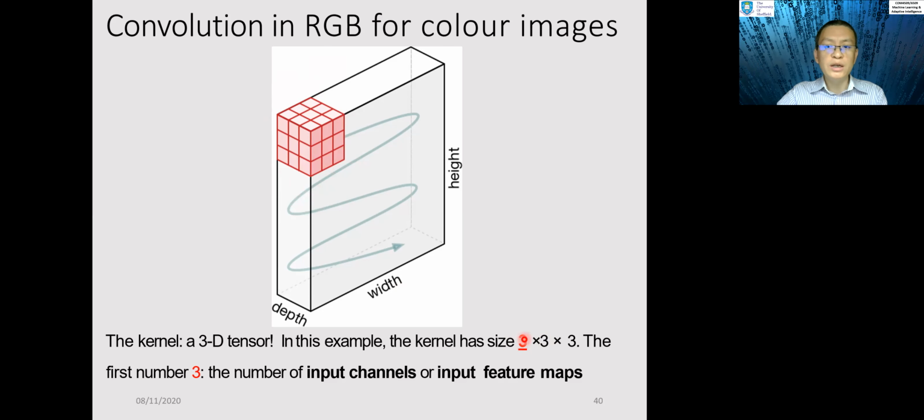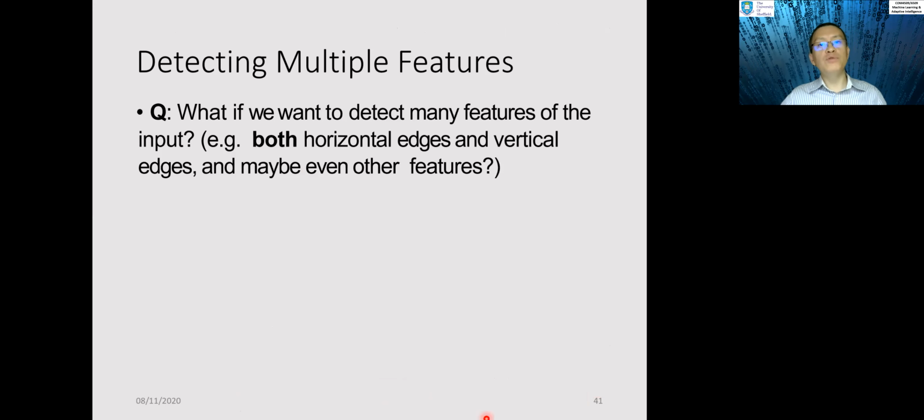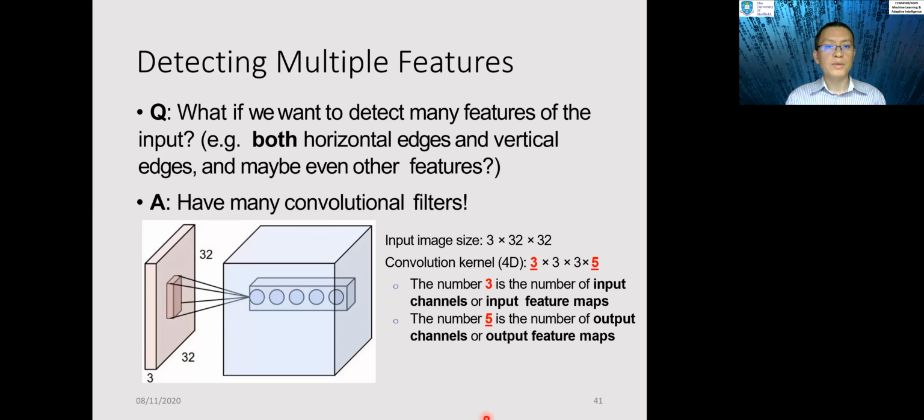The first 3 in red refers to the number of input channels, which is also called the number of input feature maps. And what if we want to detect many features of the input? For example, we want to detect both horizontal edges and vertical edges and maybe some other features. So what will we do to get multiple features? The answer is to have multiple convolutional filters.